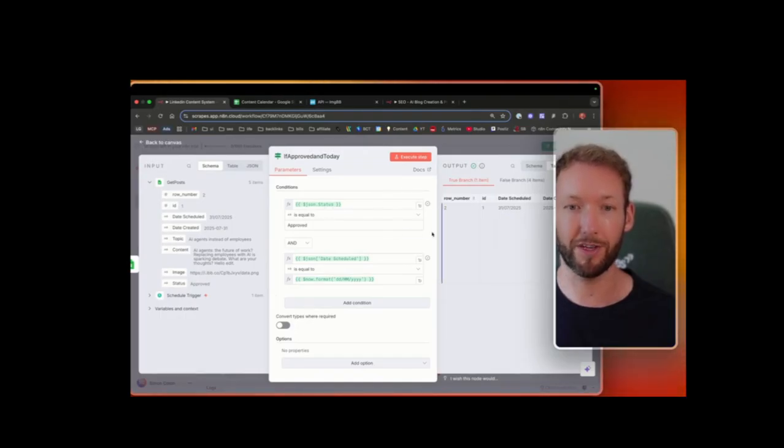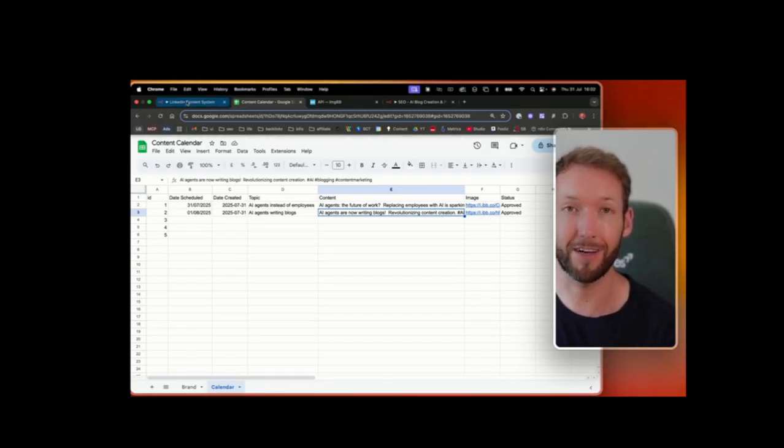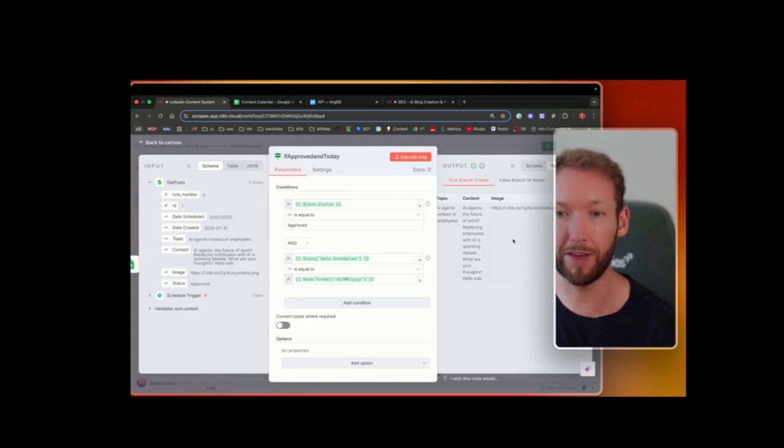So one was approved and the date was equal to today, which was hopefully this post here, AI agents, the future of work. And then one was scheduled for tomorrow and the content was approved. So it's approved, but it's not scheduled for today. And you can see it's pulled through all of the information, including the content and the image there.